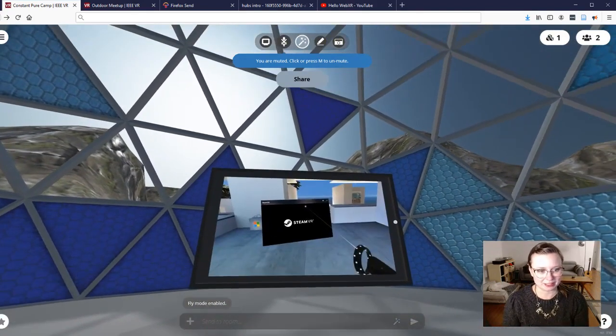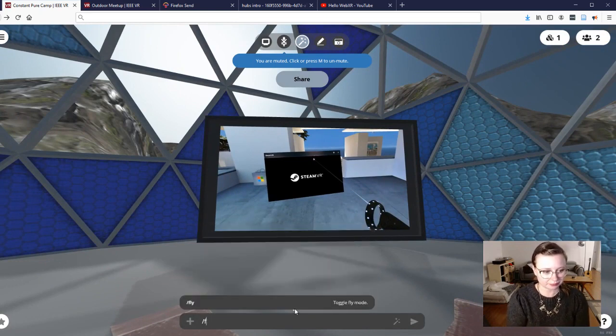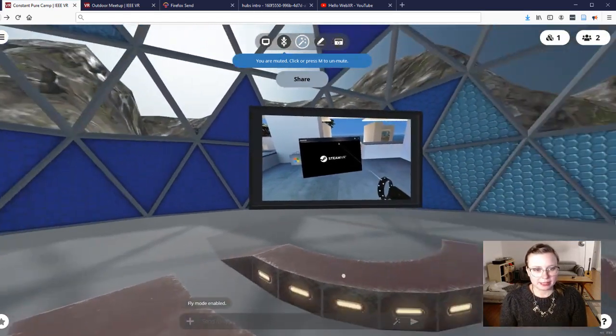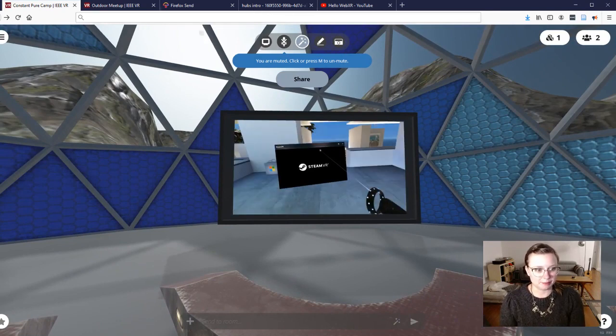So once again, you just have to type /fly into the chat box to turn it on and off. So once you are standing looking at the surface that you want to put the object on, you can import the media into the room.